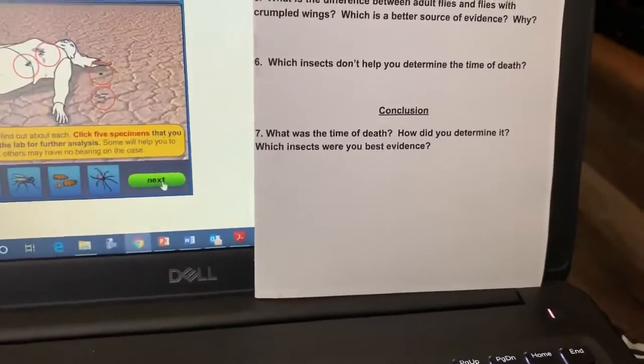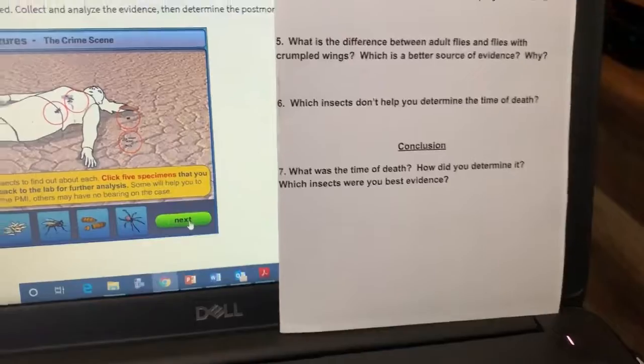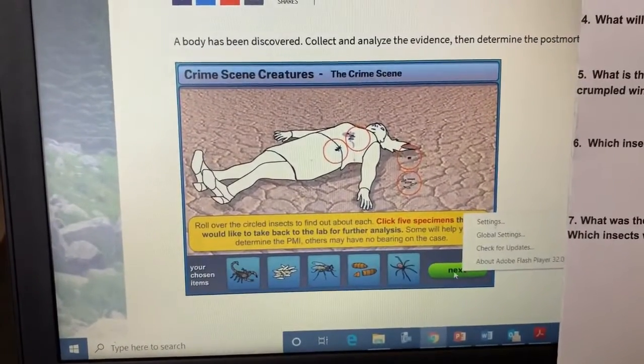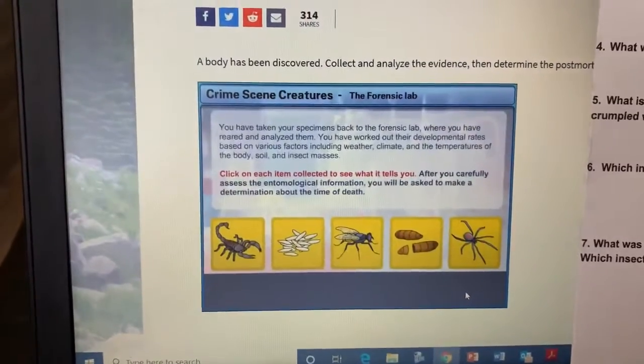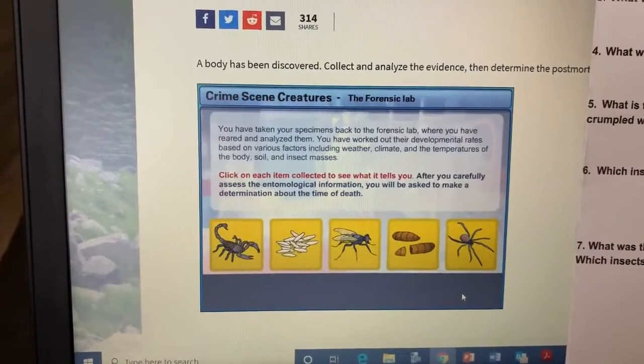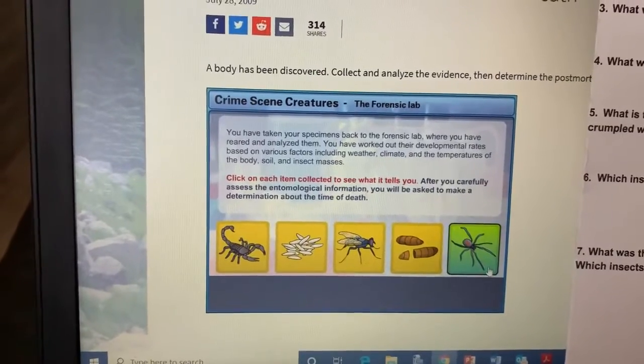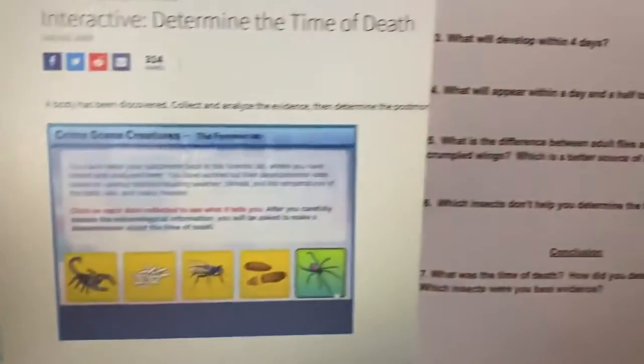So down here, the conclusion: what was the time of death? How did you determine it? What was the best insect evidence? We'll see if we have it. So let's go to next. Okay. Basically you just click on each one of these and see what they have to tell us by having these different insects. But let's check what our questions are.